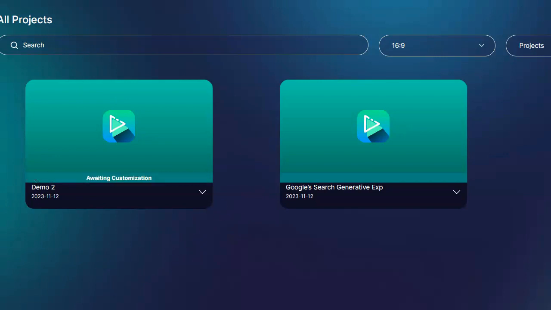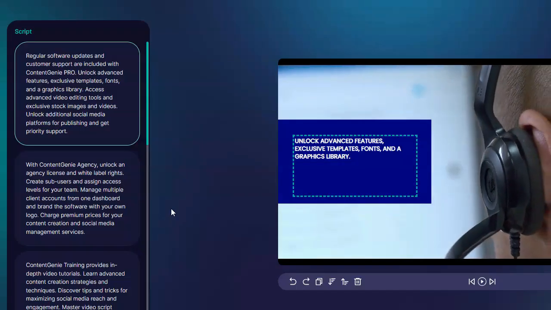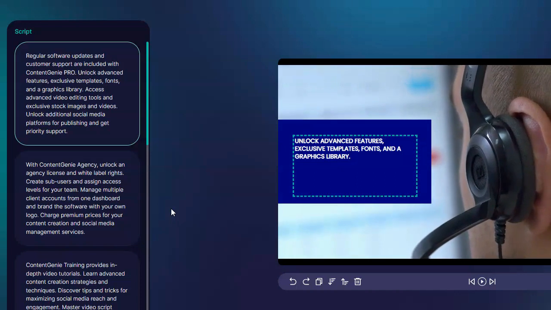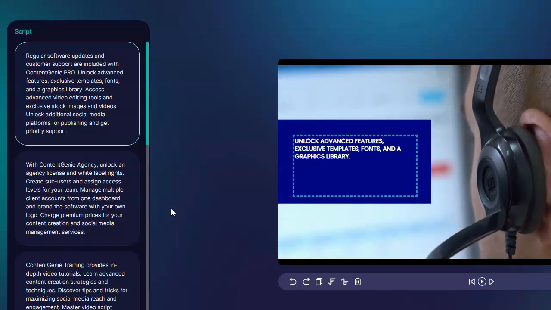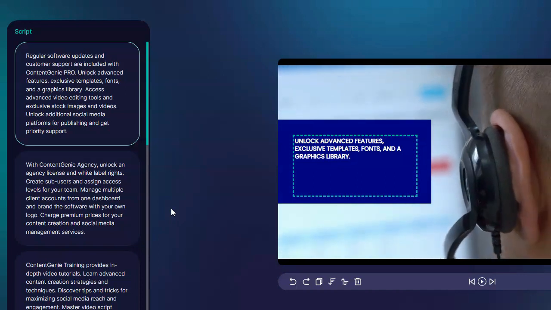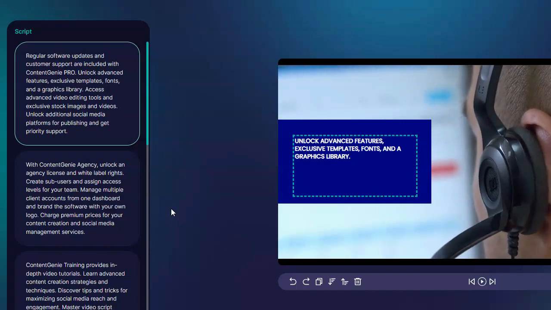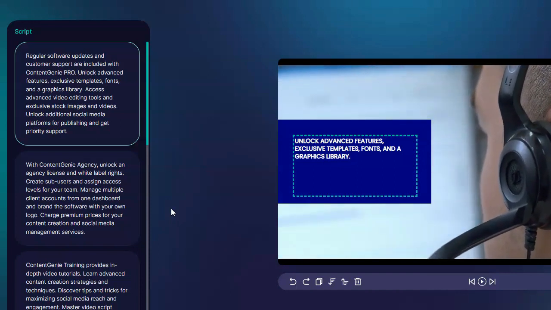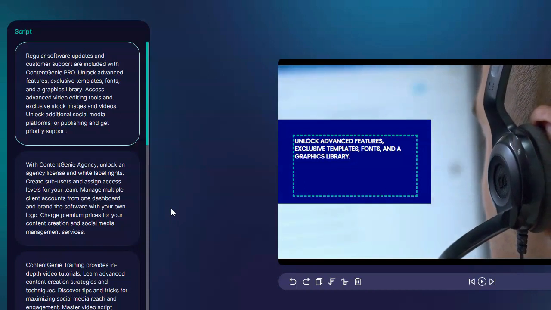Alrighty, so now it's generated my video, right? No, it actually hasn't. There's another step. Awaiting customization. So I'm going to go ahead and edit this. And you can see what I mean about the thing that I don't like about this. Even though it's super easy to use, there's so many steps involved that you have to keep leaving and coming back and leaving and coming back. And frankly, it's kind of a pain in the ass. I wish it was a lot more automated.